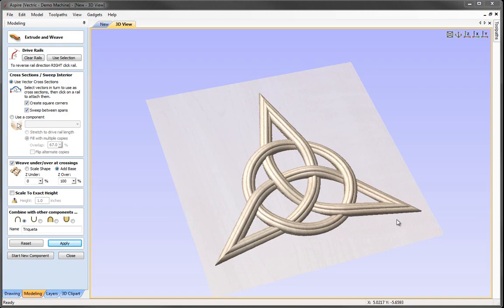So looking at this, you can get a sense of what a powerful tool this is. Certainly in previous versions of Aspire, it would have been very difficult and time consuming to try and build a model like the one that we've created here from some fairly simple vectors. And we've barely scratched the surface of what this tool is capable of. It's possible to use multiple cross sections along a curve, different cross sections on each different line, and also even to use components in order to extrude them along a curve as well. All of this will be covered in detail in the full documentation of the software.